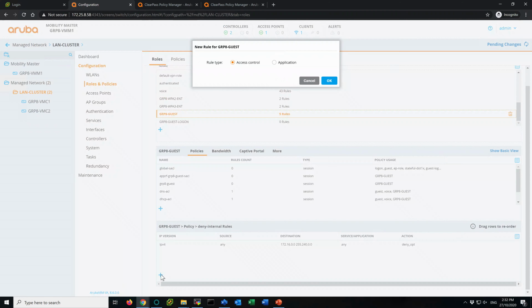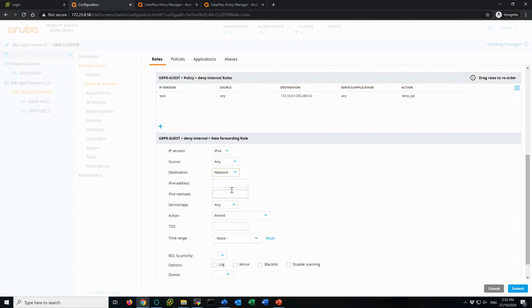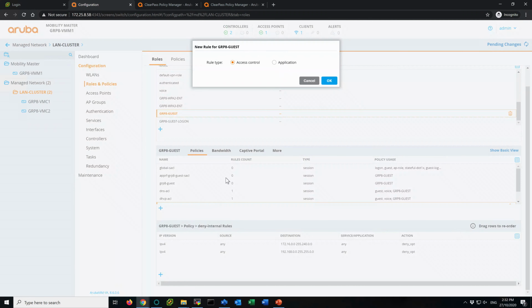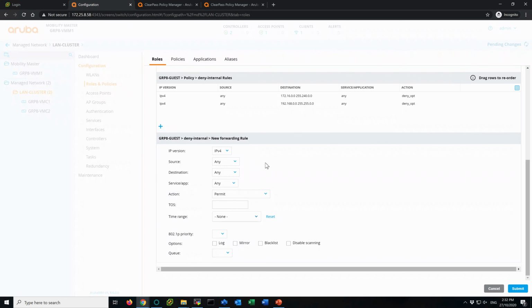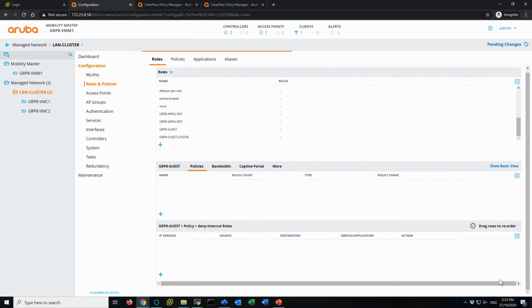Second policy, I will deny a second range, which is the 192.168 destination network, 192.168.0.0. So this is a class C private IP subnet. Deny, submit. And of course, the last range will be the class A private network, 10.0.0.0, 255.0.0.0. Action, deny, and submit.